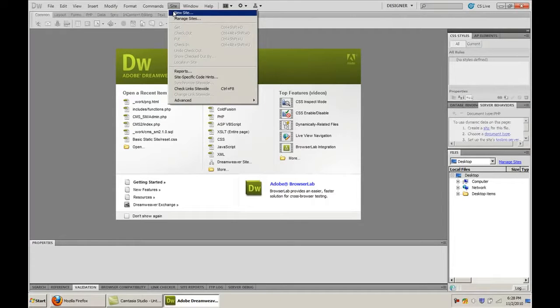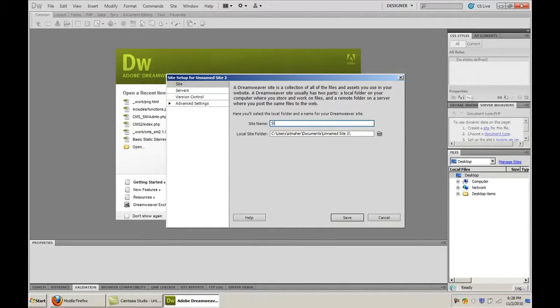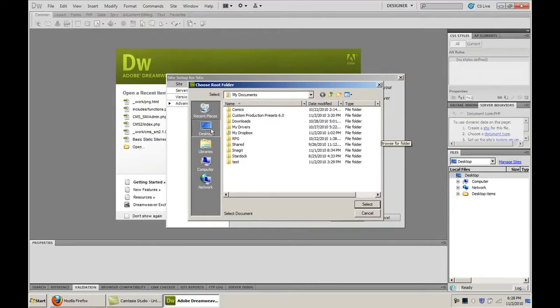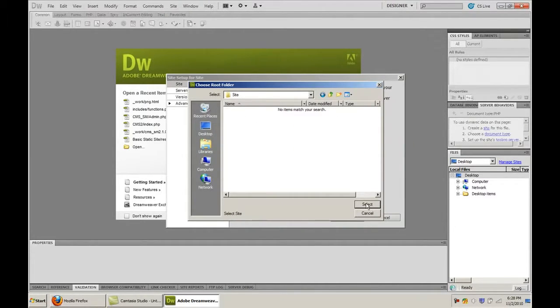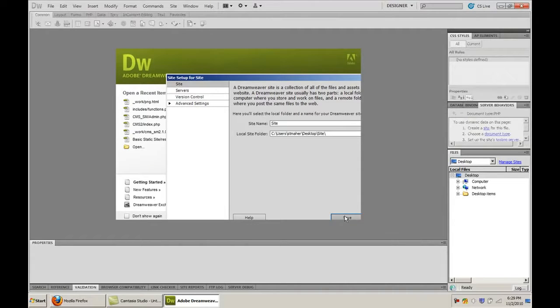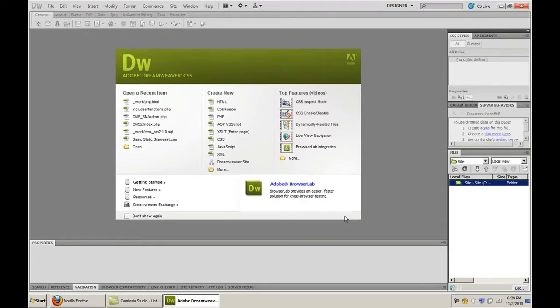First, I'll need to create a folder that's going to hold my site. So I'll create a new folder, and I will simply call it Site. In Dreamweaver, which I already have running, I'm going to click Site, New Site. I'm going to call my site Site, just to make it boring. And then I'm going to go to my desktop and browse for the folder that I just created. There it is. I'll select it, and I'll save. And you can see in my Files panel that I now have that folder selected, and I'm looking inside of it.